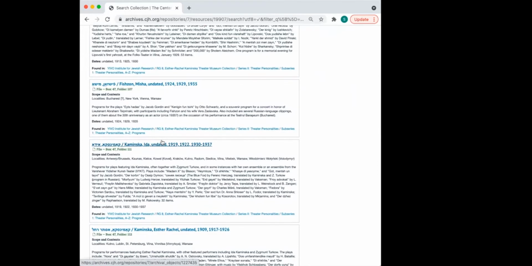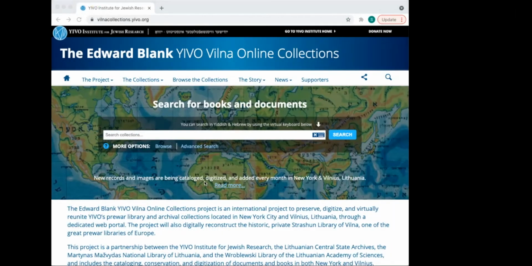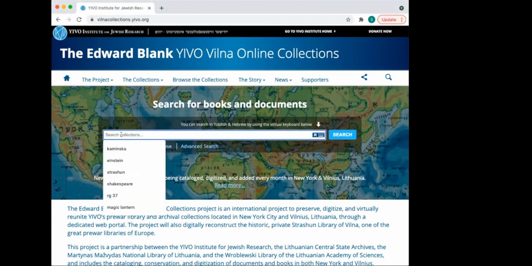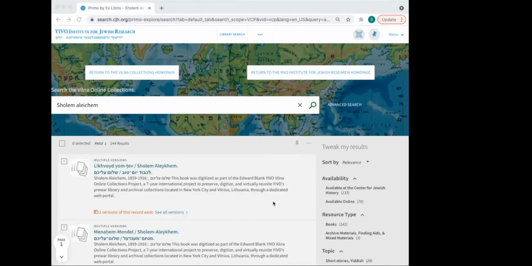This search feature is a really great way to navigate within ArchivesSpace if you know what you are looking for within the collection. For those of you who don't already know what collection you're looking for, you can actually use the search bar here on the Vilna Collections homepage. Let's say you're looking for digitized material that has to do with Shalom Aleichem. You would type the search term here, and you get a list of results.